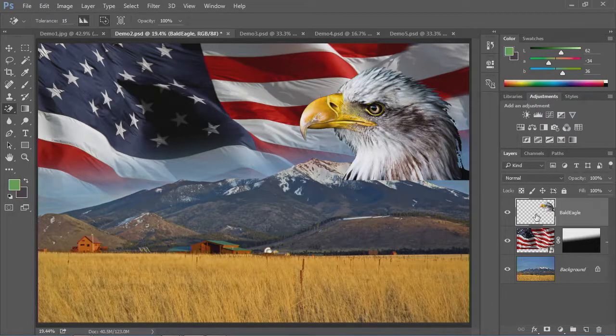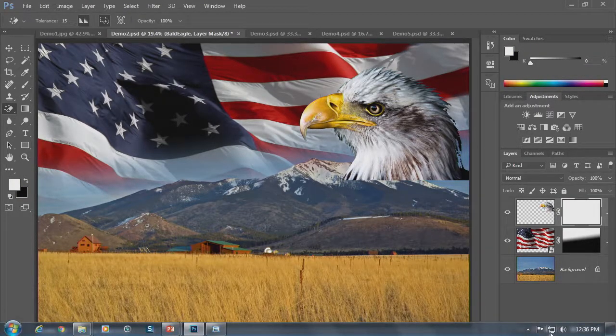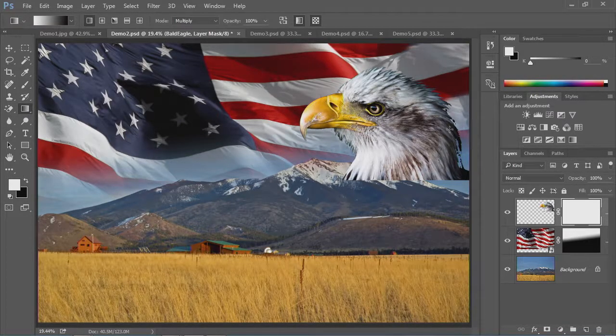So on this American Eagle or bald eagle layer here, I'm going to add a new layer mask. It's an empty layer mask, so it's not hiding anything. And then I'm going to grab that gradient tool once again, and I'm going to say, all right, maybe from here, kind of down. I'm going to go at a slight angle here. I want it to fade off.